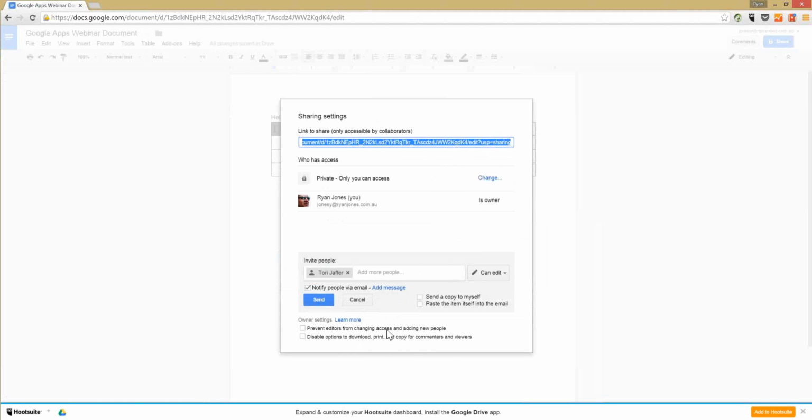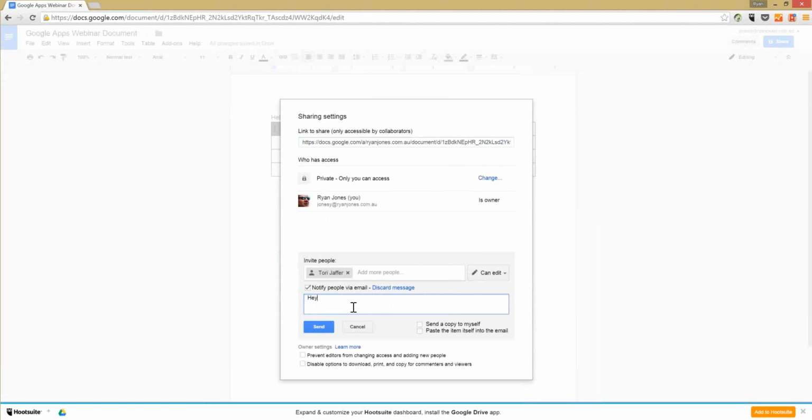I can prevent editors from being able to reshare the document. So I may not want Tori to be able to share it with anybody else. I can prevent that. I can send her an email to let her know that I have shared this document with her, and go on. I can write an email as part of that. Hey, Tori, can you fix this?